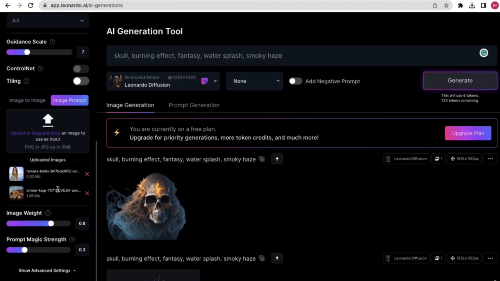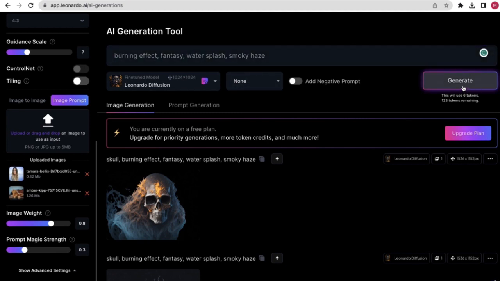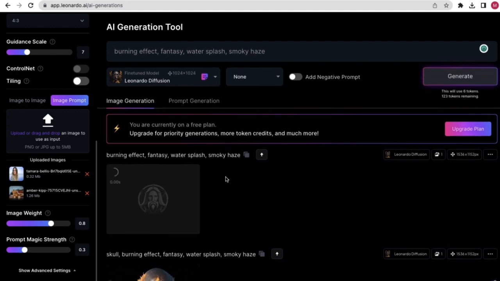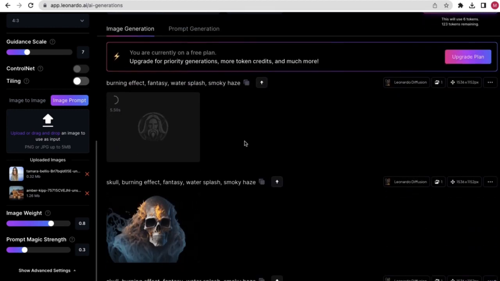Okay, so now let's see. You can of course increase and decrease it. If you do not want the skull, you can just remove that. Now let's generate it and see the effect. So that's what you can do. You can use two images and create one different image using them.